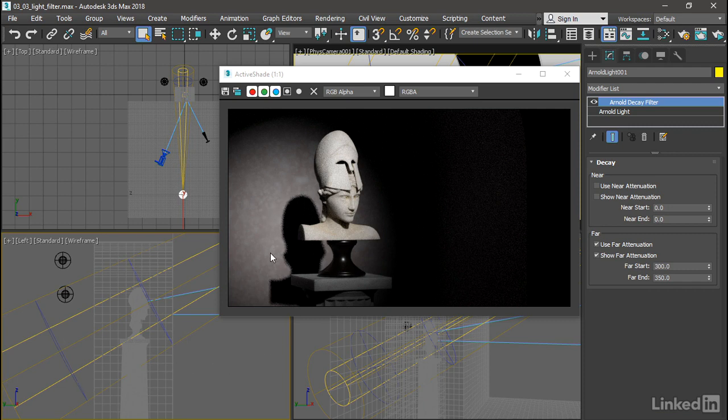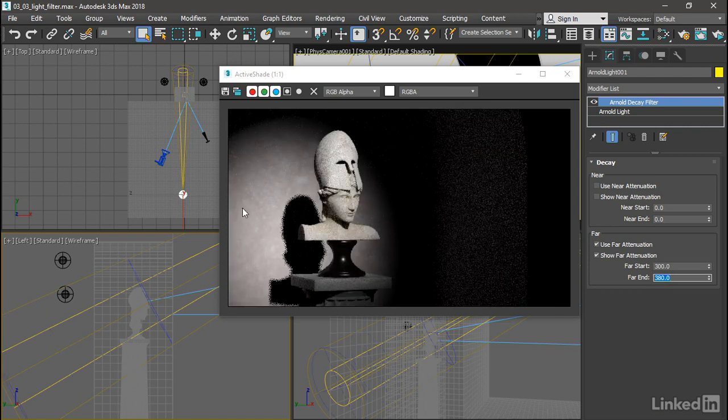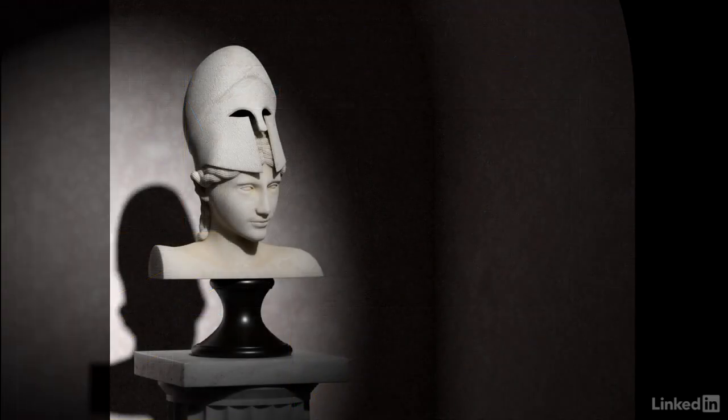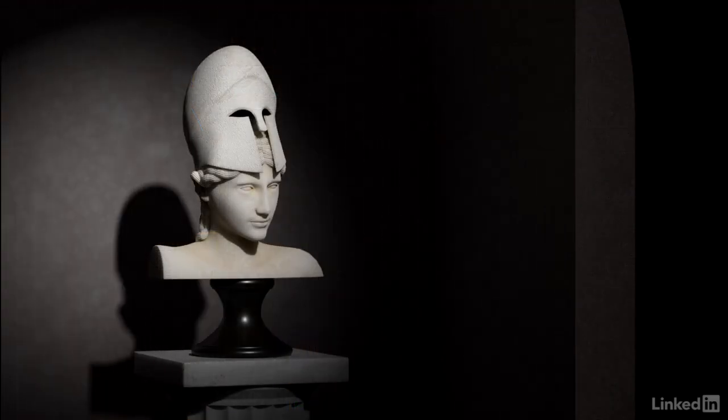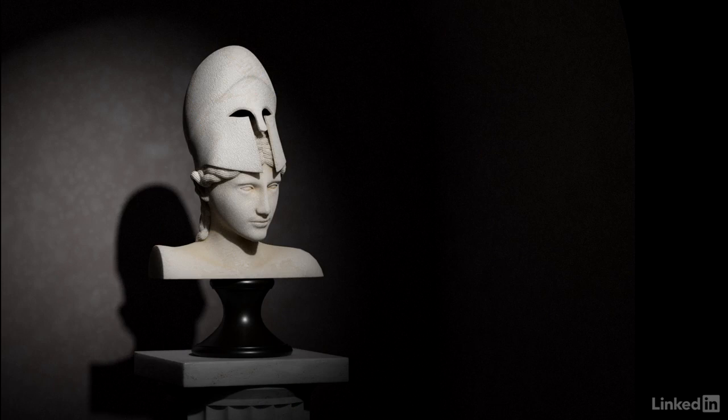And we can see how that back wall is darker, and we can brighten that up a little bit if we want. So we can set that far end value to a greater distance, let's say 380, and now you can see it's brighter. If we want it to be darker, we want to move this far end distance closer. Let's give that a value of 340. And now we see a dramatic theatrical effect in which the subject or sculpture is fully illuminated, but the back wall is quite a lot dimmer. And that's just one of the filters available for Arnold lights.